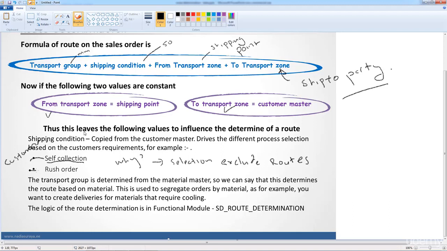Now, in the case of rush order, the shipping condition can be determined on the document type. We'll have a look at this in the configuration. We've seen this before, but we'll have a look at it again. That means that for this particular document type, we always have a particular route. And by having a different route, we can change the process flow.